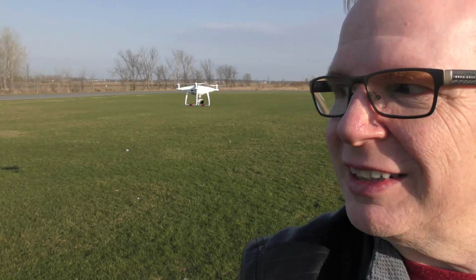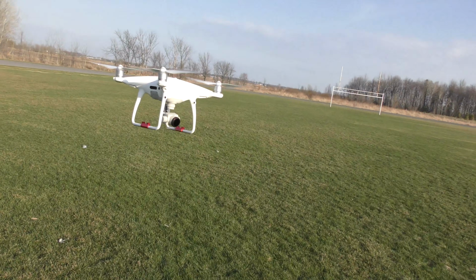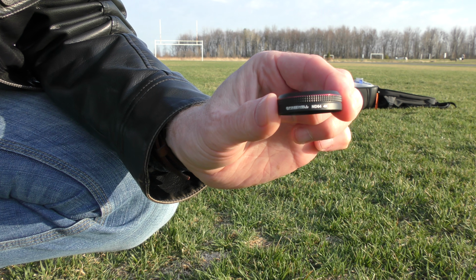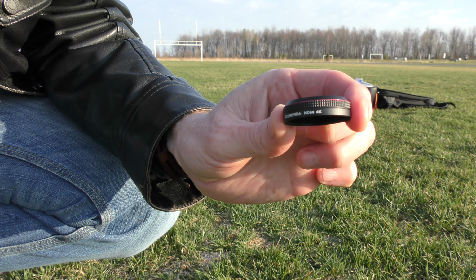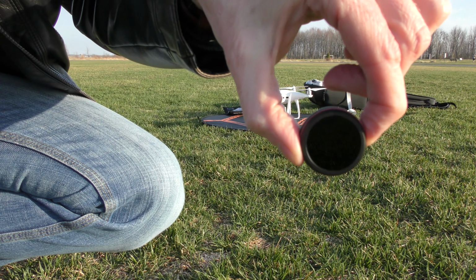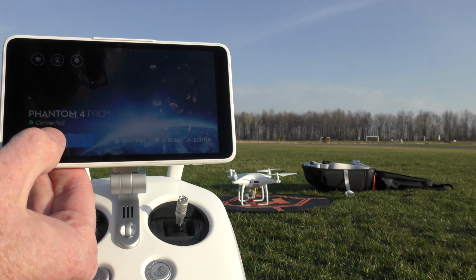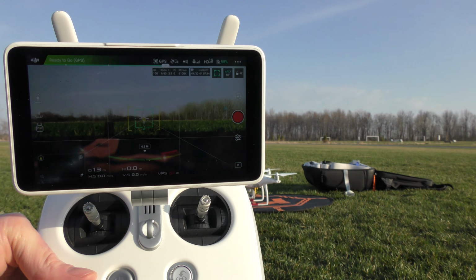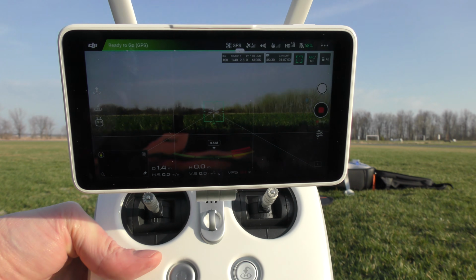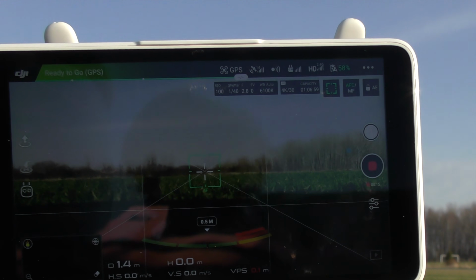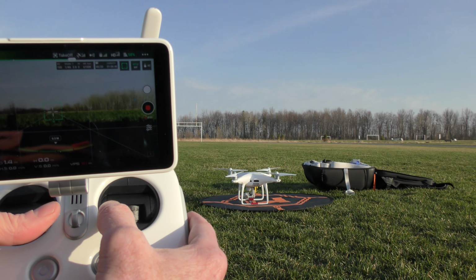I'm going to put on an ND64, which is going to make it even better for motion blur. So this should be pretty cool. Let's try this out. Here we have the coveted Freewell ND64 4K filter for the Phantom 4 Pro. Phantom's over there, controller's over here. Let's go fly. Well, it's pretty amazing. It's got an ND64 on it, and it's still shooting at ISO 100. That is really impressive. So that's a really good camera on this Phantom 4 Pro.